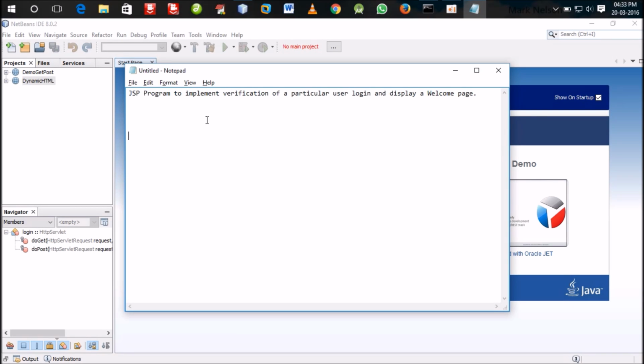Guys, this is Akhil Misri, and today's program is related to JSP. It is a JSP program to implement verification of a particular user login page and display a welcome page.